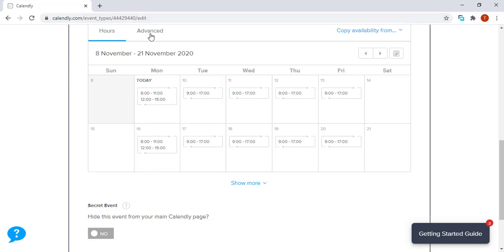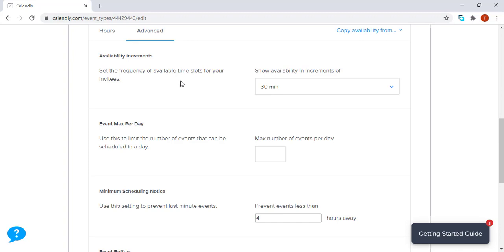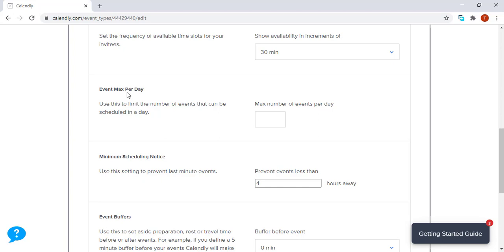Now, the advanced section is also important. Here we set the availability increment. So you'll notice that on a scheduling page, the slots are available in increments of 30 minutes, 10:30, 11:30, 12:30, 1300, 1330, and something like that. Then the event max per day. So we use this to limit the number of events that can be scheduled per day. Let's say we want just 5 slots per day.